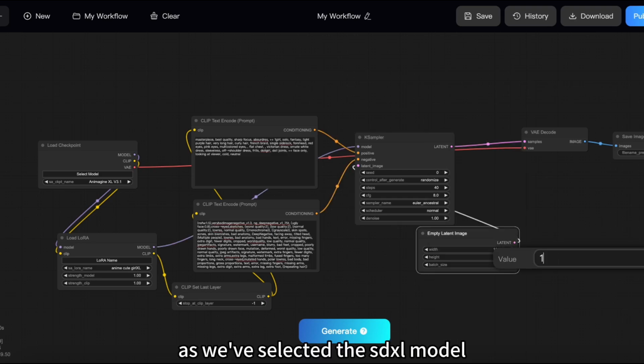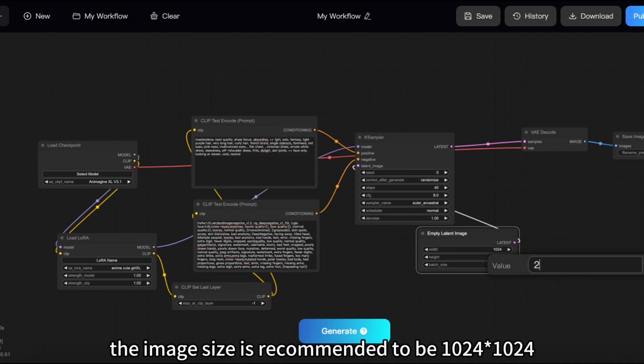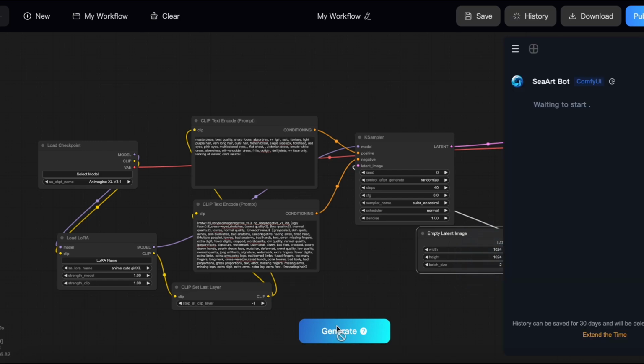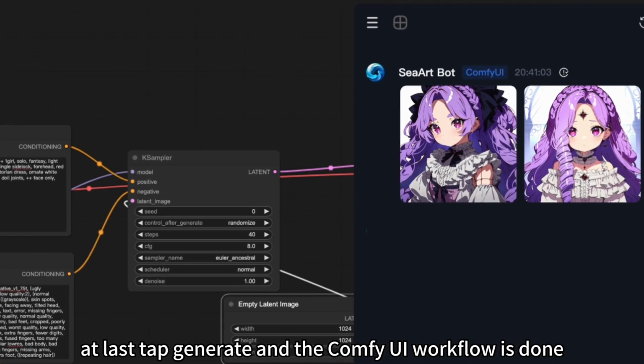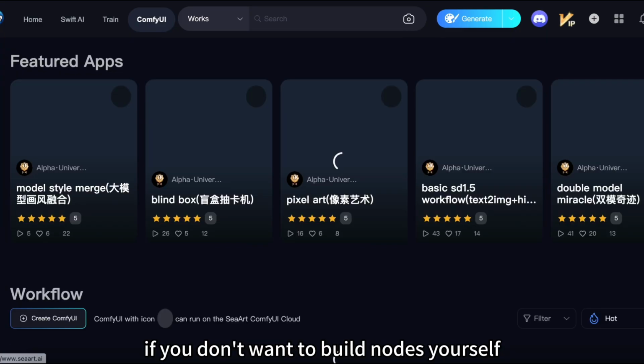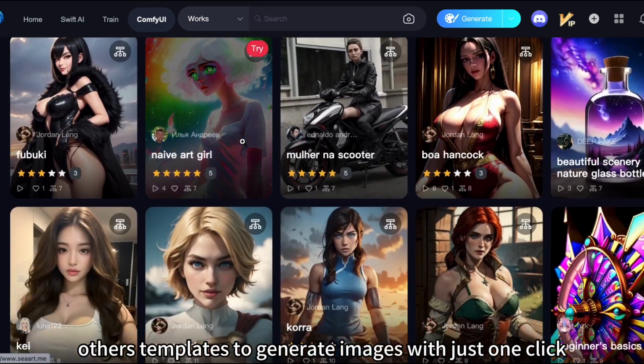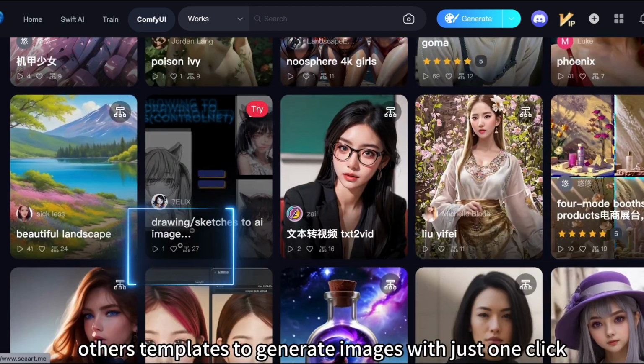As we've selected the SDXL model, the image size is recommended to be 1024x1024. At last, tap Generate and the ComfyUI workflow is done. If you don't want to build nodes yourself, you can apply others' templates to generate images with just one click.